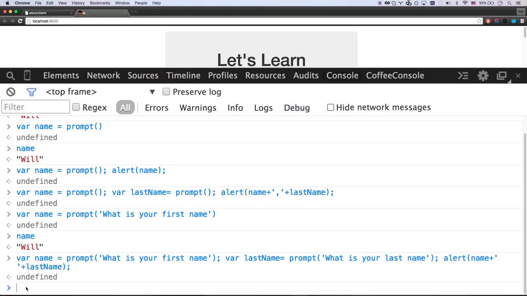And if you were to do some homework before going on to the next lesson, I'd say create a prompt and alert-based program that asks for some user information and then spits out a combination of that information, just like I did here. I alerted a name plus a last name. Or maybe make an addition program where you say, give me one number, give me another number, and say the sum of those two numbers is blah, blah, blah. That's your first homework assignment, and let's get into the next lesson.